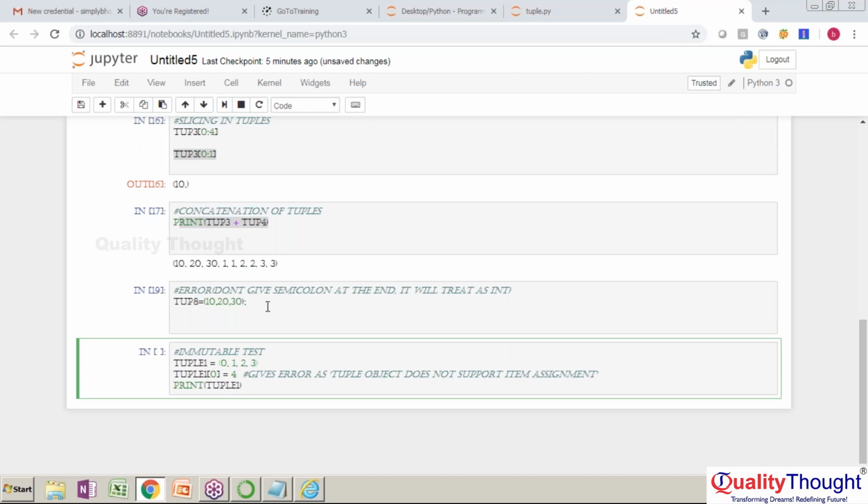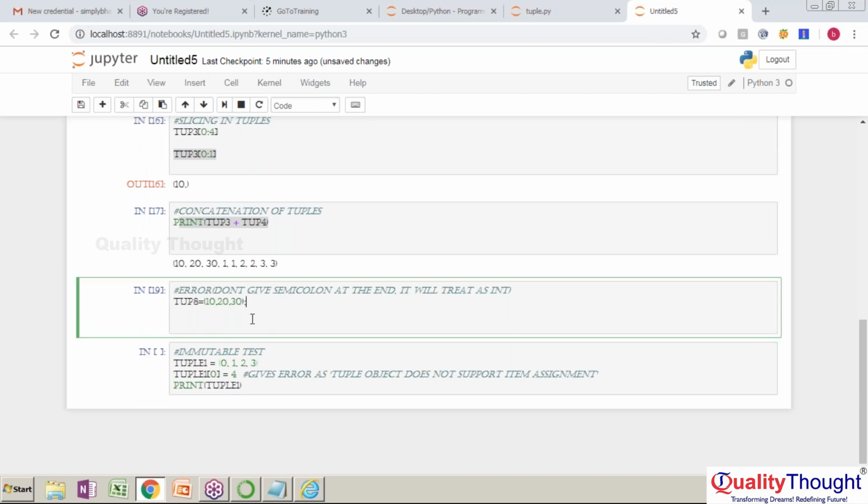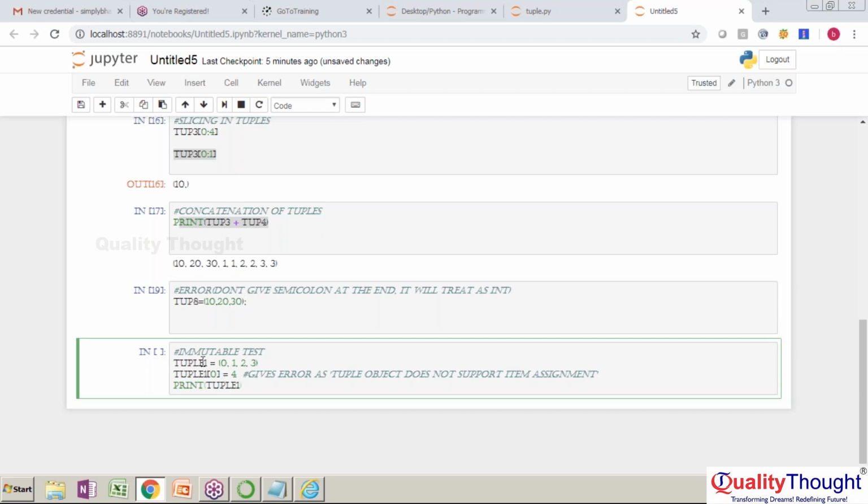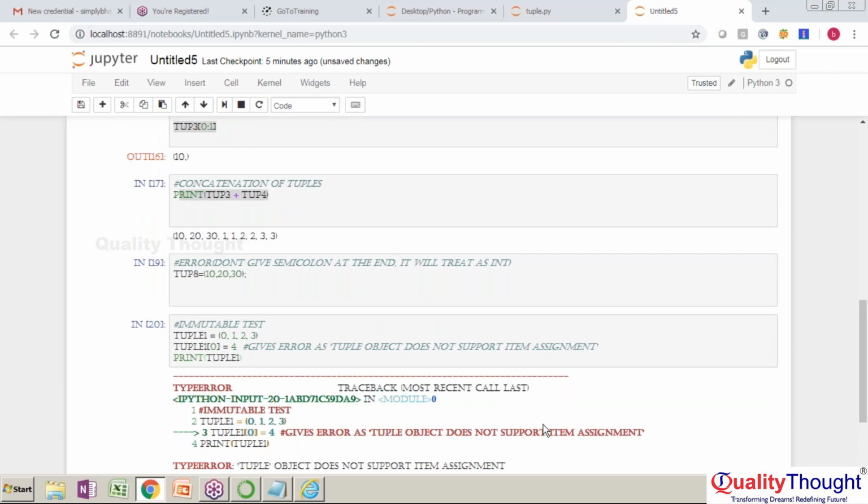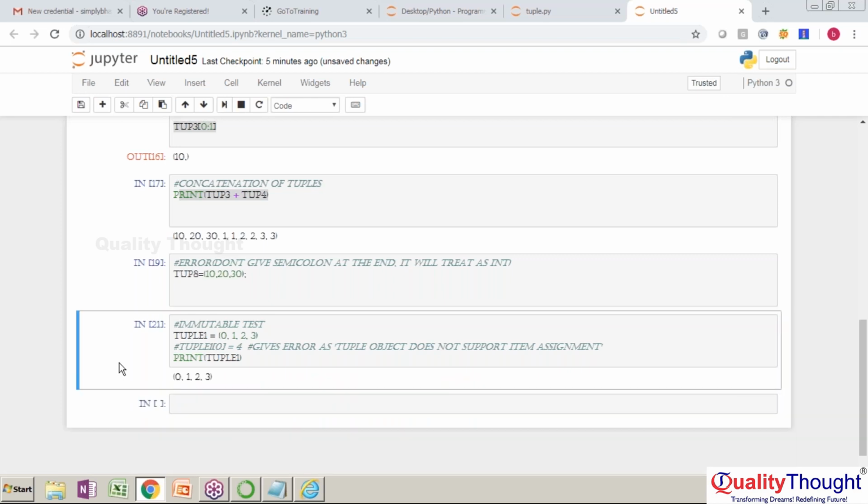See, here I have given the semicolon, hence it is not going to execute for us. Here I have given tuple 1, 0, 1, 2, 3, and tuple 1 of 0 is equal to 4, where I have just given the index. Generally a tuple will not accept item assignment, hence it will finally give you an error. If you make this part a hash and re-execute, now it is going to give you the result.